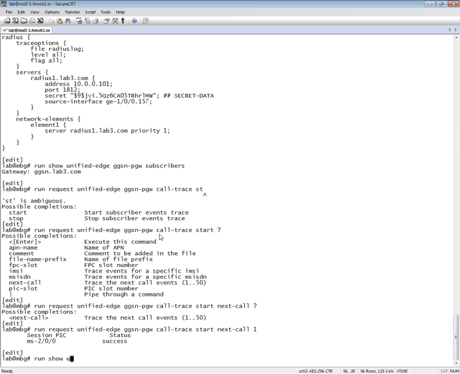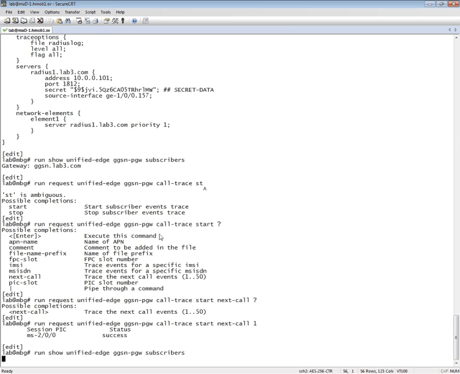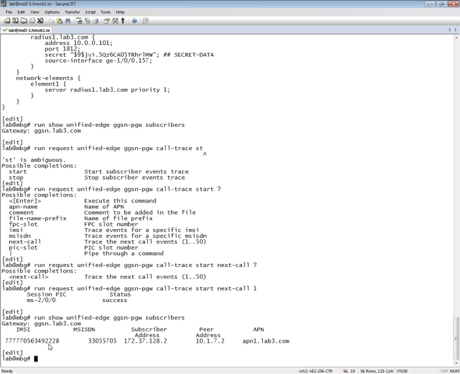run show Unified Edge GGSN subscribers. So look here, the call did complete. The subscriber did come up. Notice the subscriber address did come from that address pool, which was externally assigned. It came from Radius. And here's the user's MZ. So we've got a subscriber that is now attached.